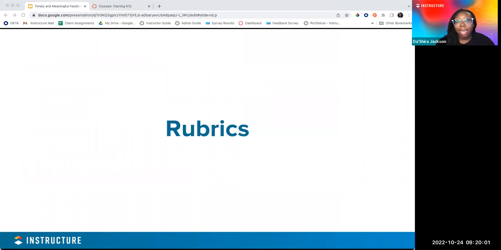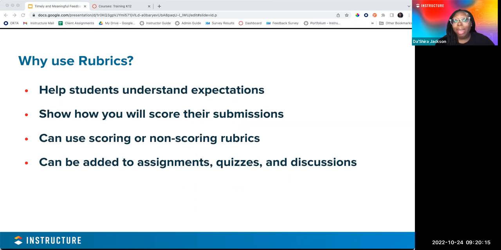So let's take a look at some tools that you can use in Canvas for feedback, and then we can definitely get into more specific examples as we're going through this as well. So one of the things that we can use for feedback is rubrics. You've likely used rubrics in some capacity, whether it was in your previous learning management system, or if you've used it for handwritten papers. But rubrics really help students understand the expectations. It shows them how you will score their submissions.